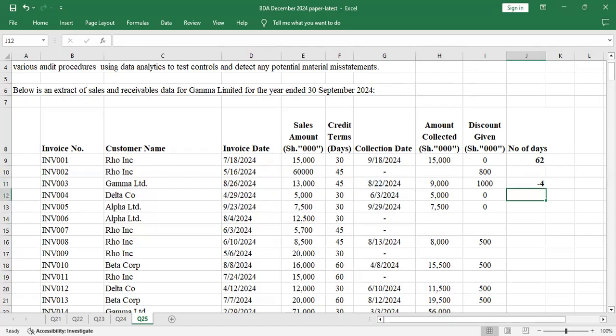Yes, the number of days, if there was a collection date, the number of days is negative, then I'll just drag from here. I'll drag for the 3 invoices for the 3 customers. Then I'll skip that. Then when I come here, I'll say equals to collection date minus the invoice date. Then you enter. Then I'll skip that. Then I'll come here and we'll have the collection date. You subtract the invoice date.